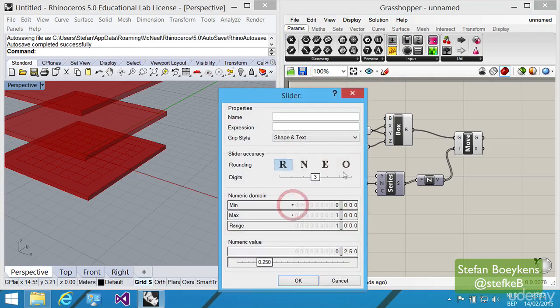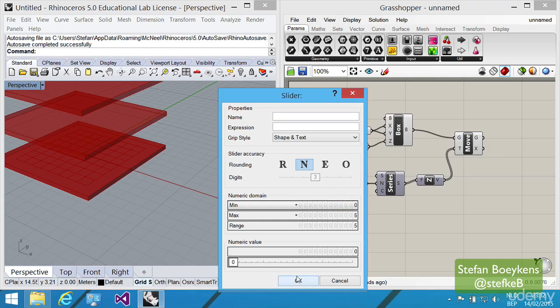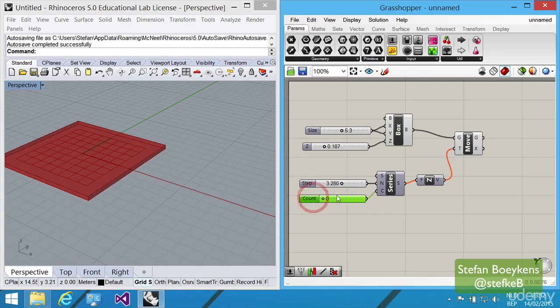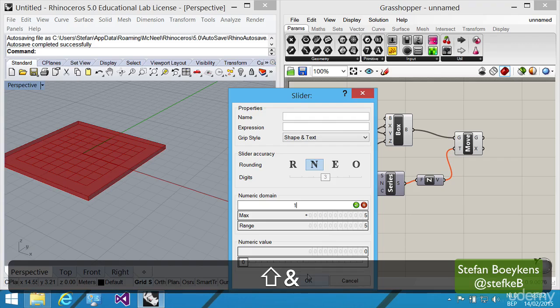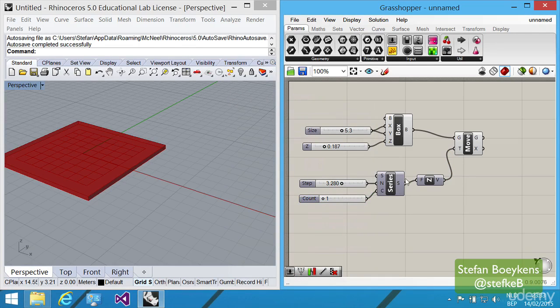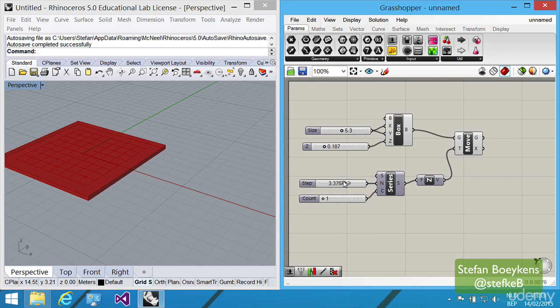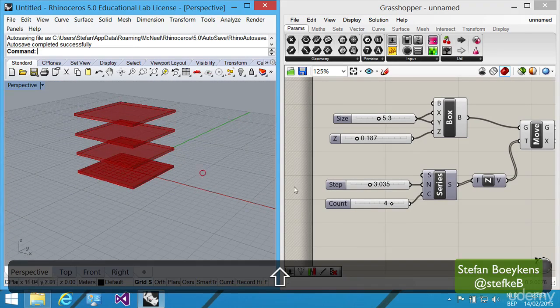the amount of floors, back to an integer, somewhere between 5 and 0. So 0 is maybe not a good idea. Let's start at least 1. So with 1, we get a simple translation that does nothing, but we can increase it. And there we see we have the small tower.